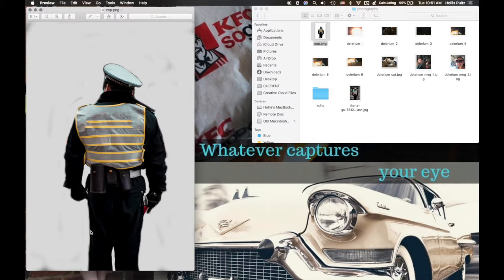So if we look at this, we can see we've still got some funk around the edges. So I'm going to go back and clean that up now. It's much easier to see once you've exported it.